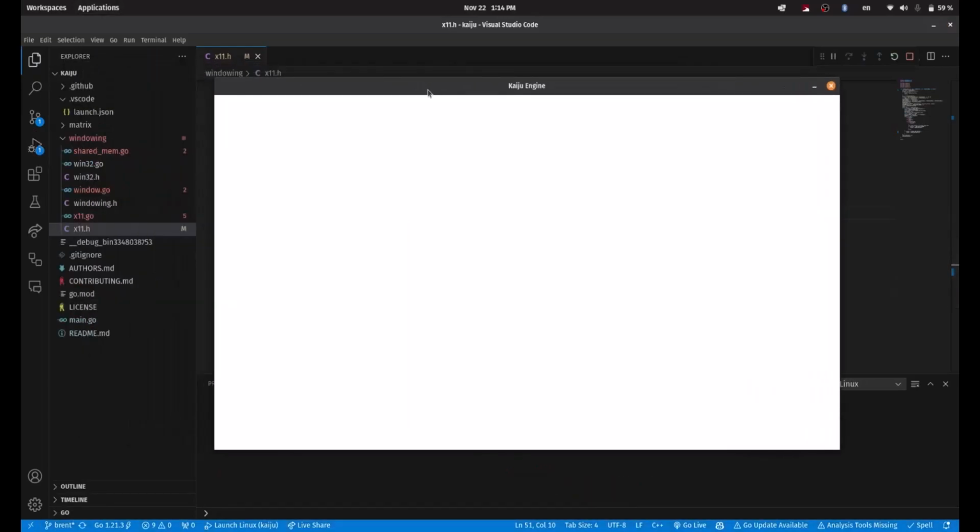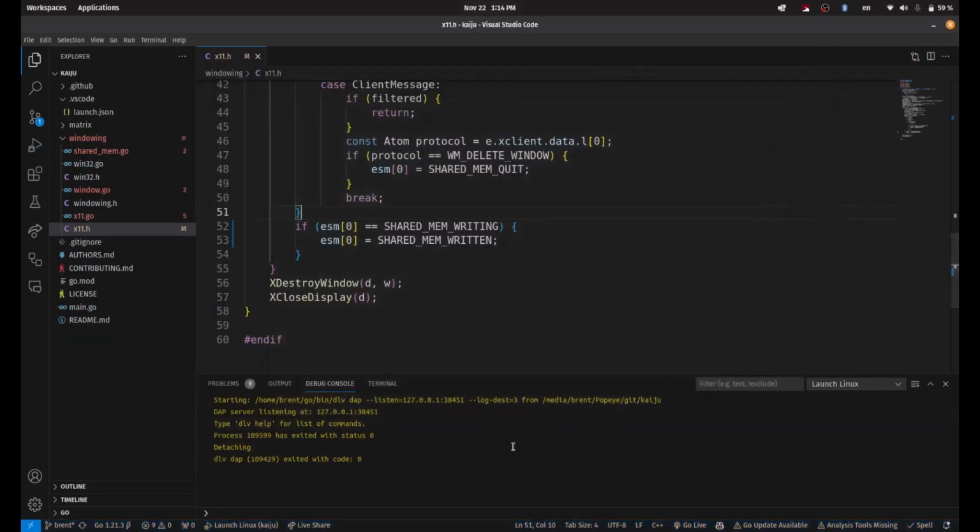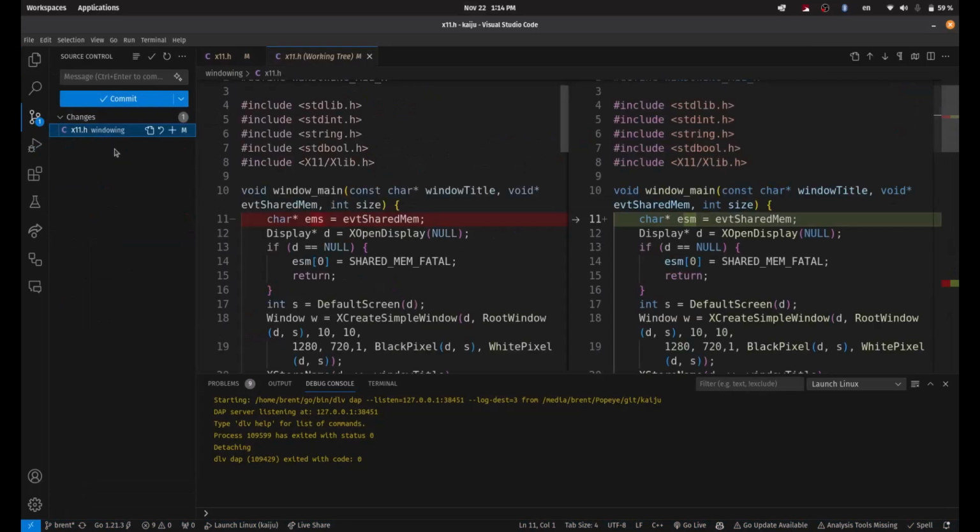There we go. We have our window. It's white. It's got the title, and if I close it, it ends the program. So I'm just going to commit this small change to these incorrectly named variables, but there you go. Working windowing on X11, windowing on Linux.